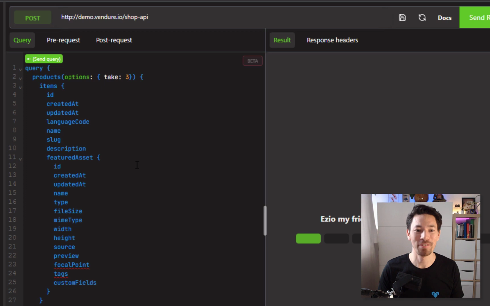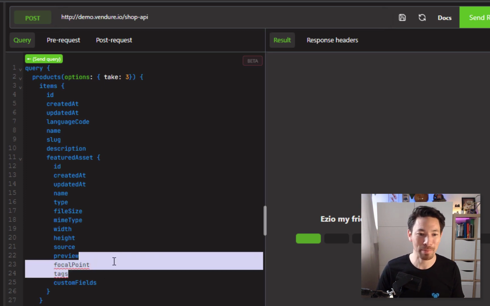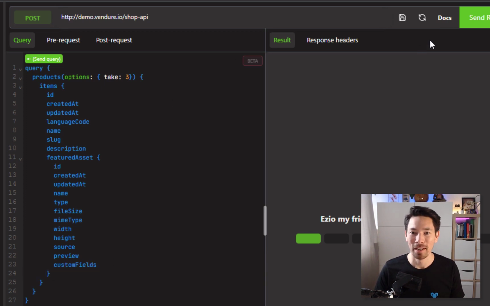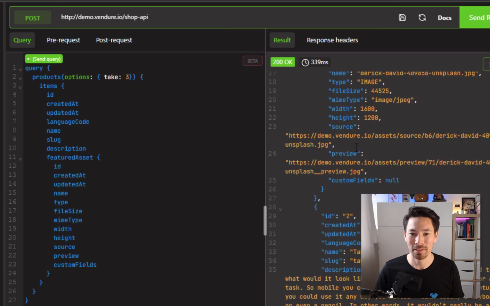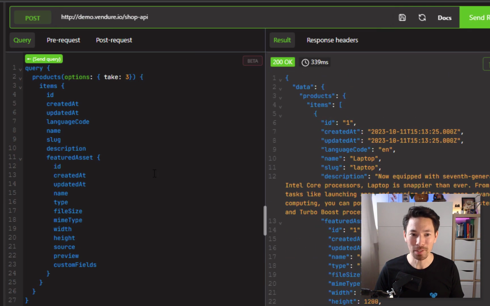Fill all fields. Good, that worked. Maybe I was doing something wrong. I don't know. Send request. Good. So here we get it all back. So that's really nice. Obviously it's got a lot of GraphQL specific features, which is great.